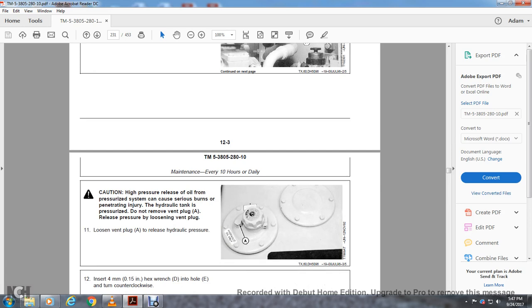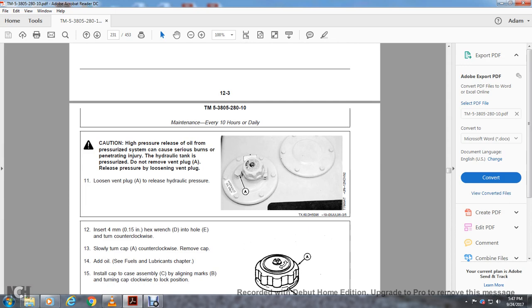Caution: high pressure release of oil from a pressurized system can cause serious burns and penetration injuries. The hydraulic tank is pressurized. Do not remove the vent plug. Release the pressure by loosening the vent plug, and then release the hydraulic pressure.